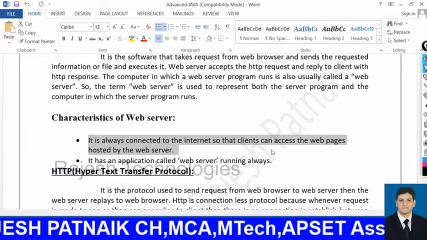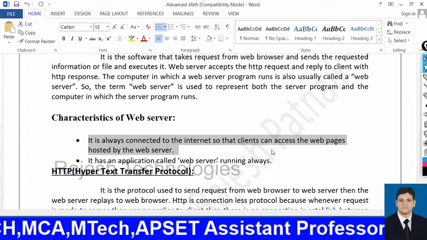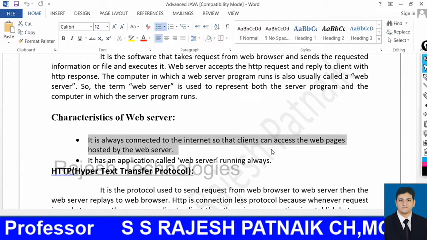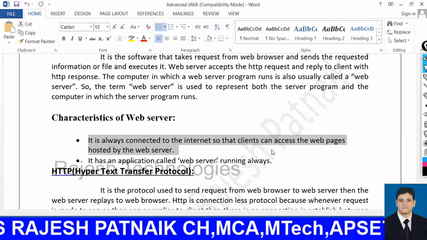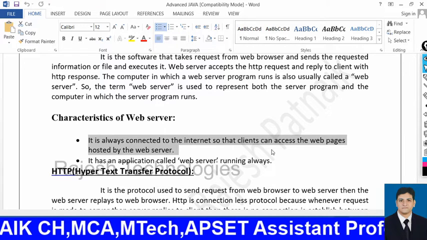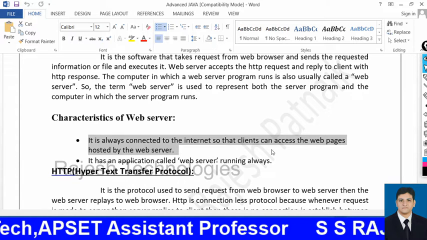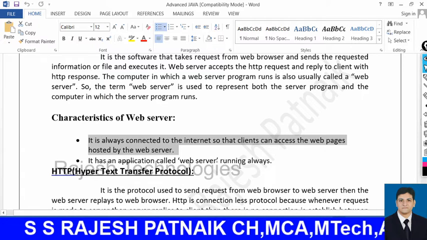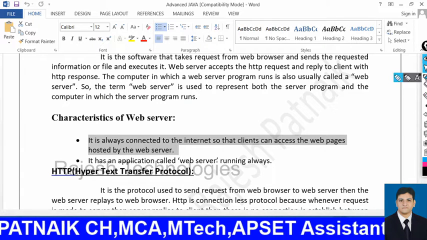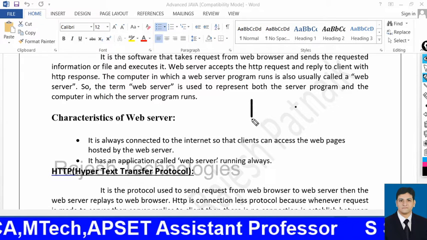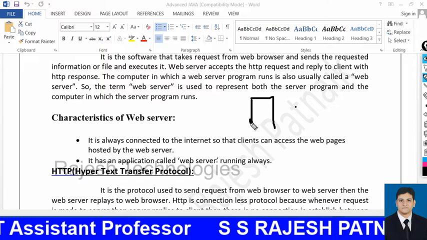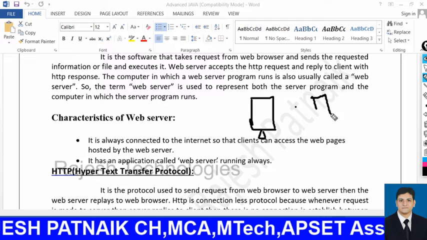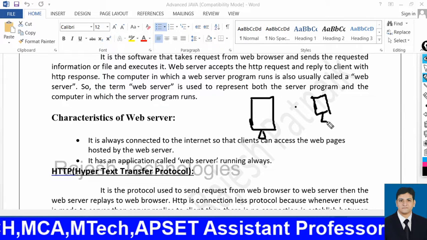The server is also a computer. Please remember, a server is also a computer, but it consists of the web application. So we make the request and we get the response back. The web server has an application called web server. I will draw a diagram here. This is a web server and this is a web client.